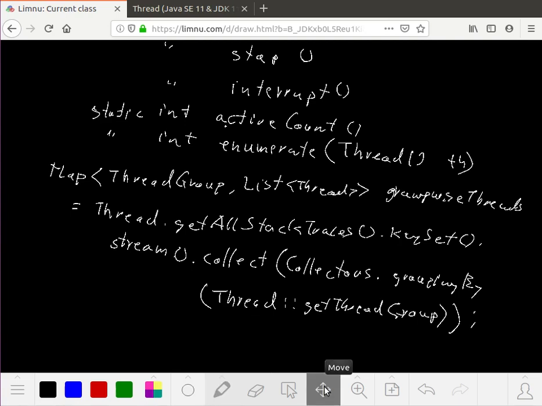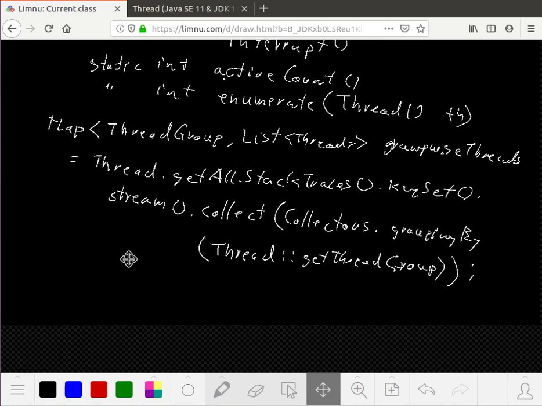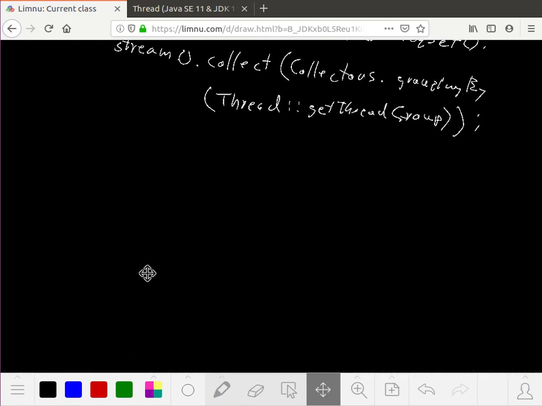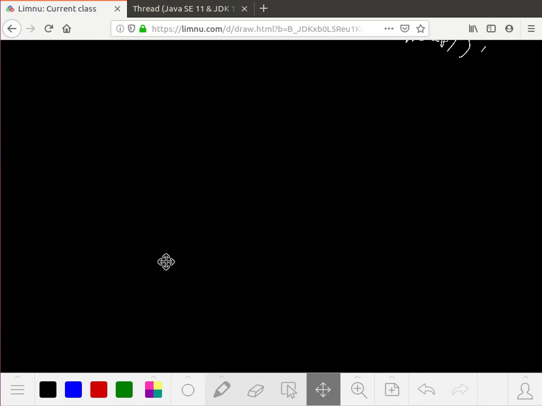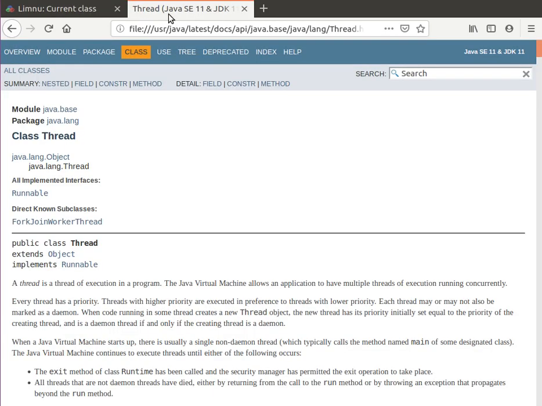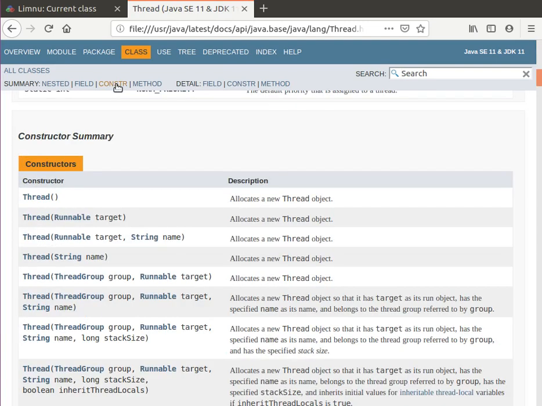Fine, so thread group is something like this. So this was something about the thread group class. Maybe we may have a look at the API quickly. There are many other methods in the thread group. Let's first look at the constructors here.